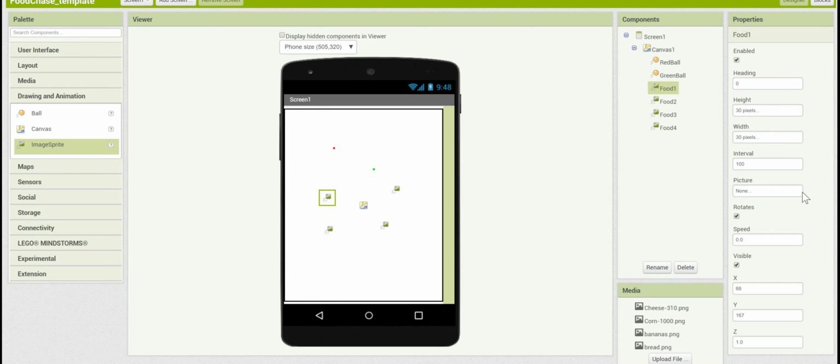And since we want them to actually look like food, we're going to set their picture to some of the imported images we've given you. I'll set it to red. And let's do that for the rest of the foods and give each of them a different food image.